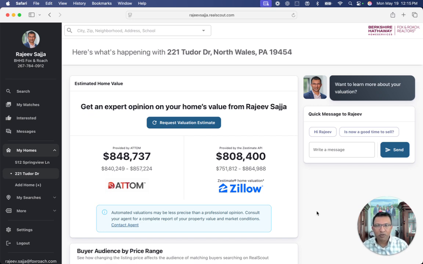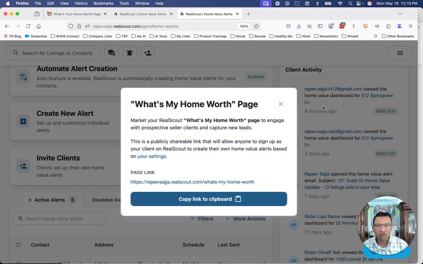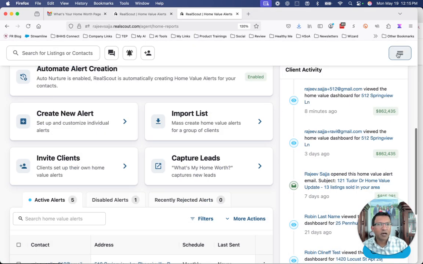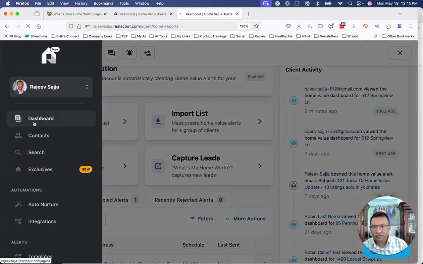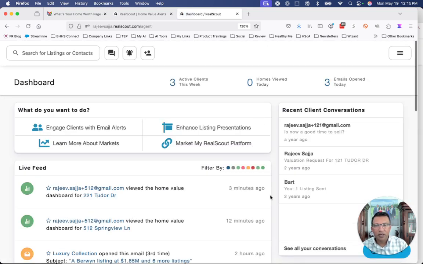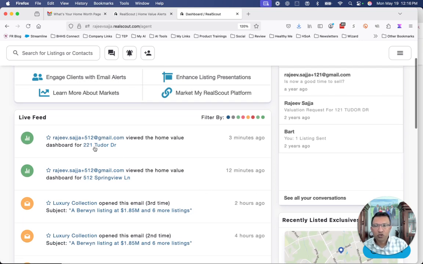Now let's switch to my agent view as I wrap up this video, okay? Now let me go back to my dashboard. This is the agent view. And there is 221 Tudor. I just viewed the home value dashboard for 221 Tudor. And that's the email. I used the same email before. That's why it did not ask me for the email. But if it's a new client, it will ask them for the email.